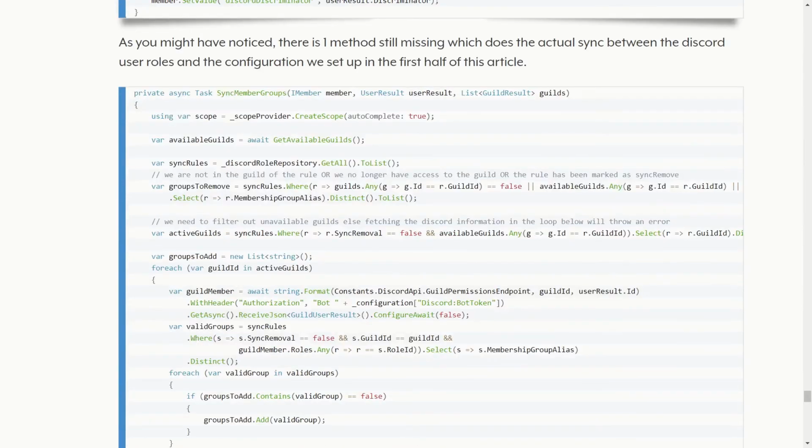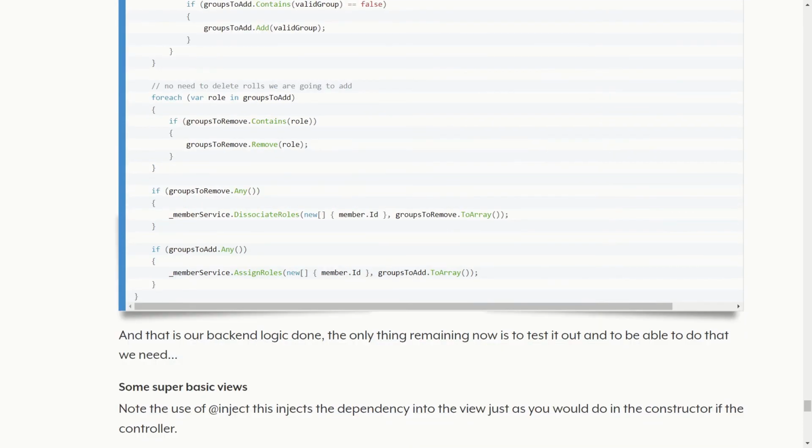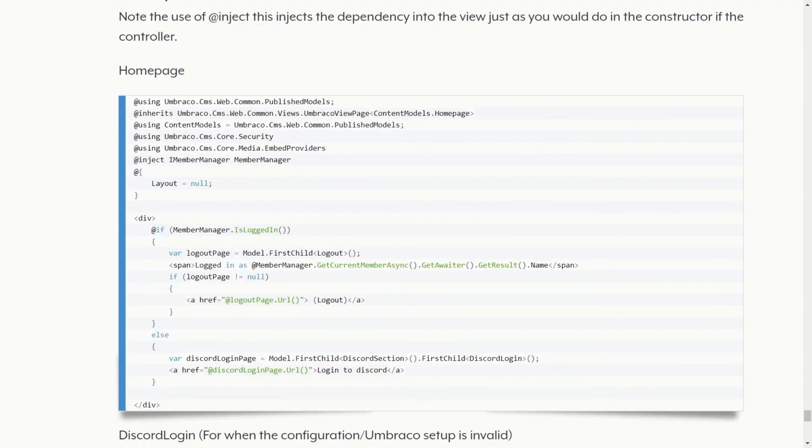As you might have noticed, there is one method still missing which does the actual sync between the Discord user roles and the configuration we set up in the first half of this article. And that is our back-end logic done. The only thing remaining now is to test it out, and to be able to do that we need some super basic views. Note the use of @inject. This injects the dependency into the view, just as you would do in the constructor in the controller.